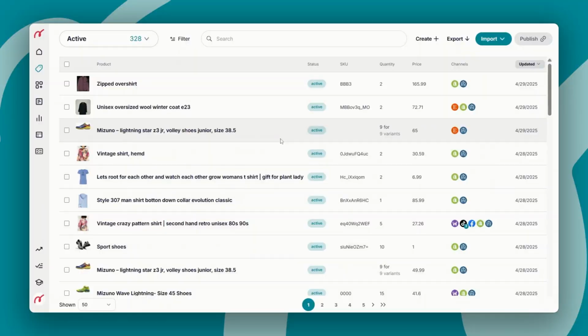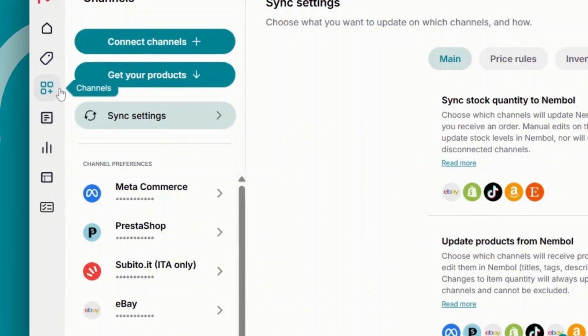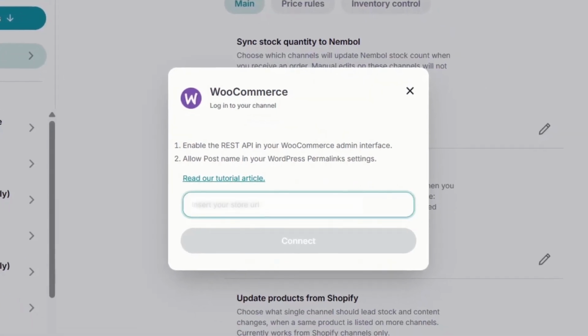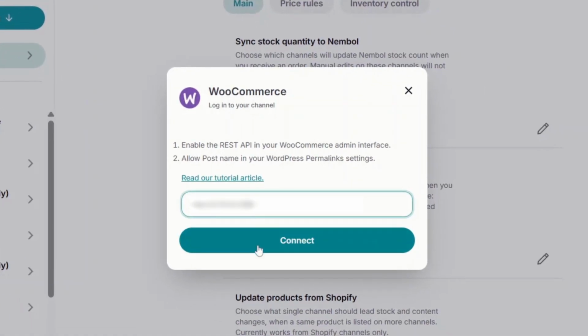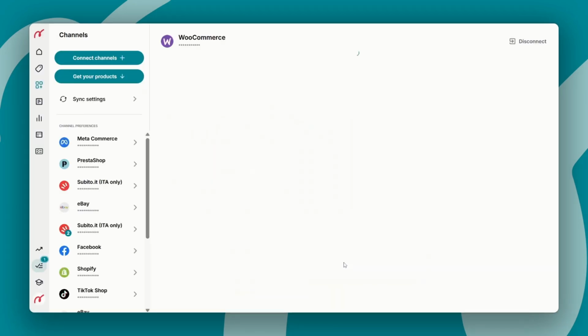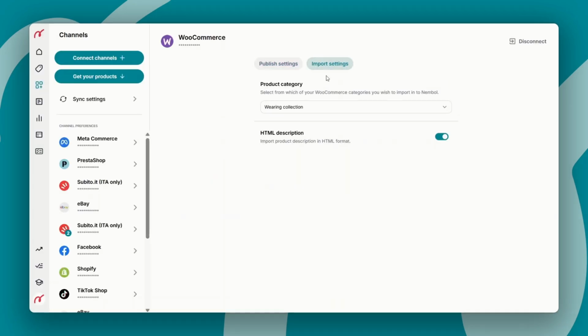Let's see it. To get started, go to the Channels tab and click on Connect Channels. Select WooCommerce, enter your store URL, and follow the prompts to complete the connection. The process is very similar for other sales channels. Once connected, an automatic import of your product will begin.